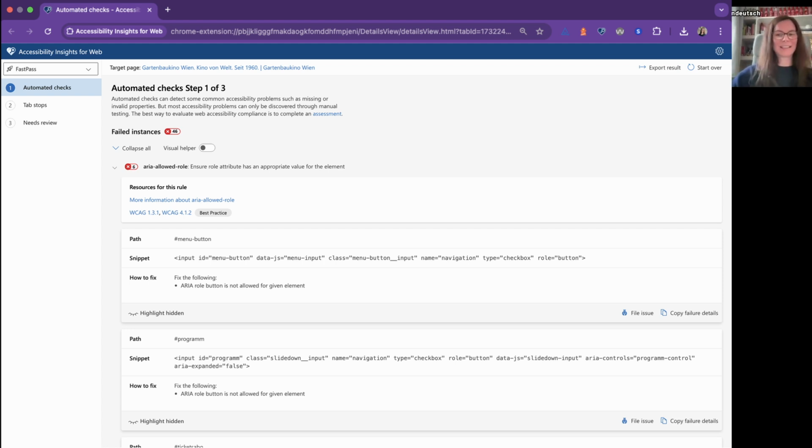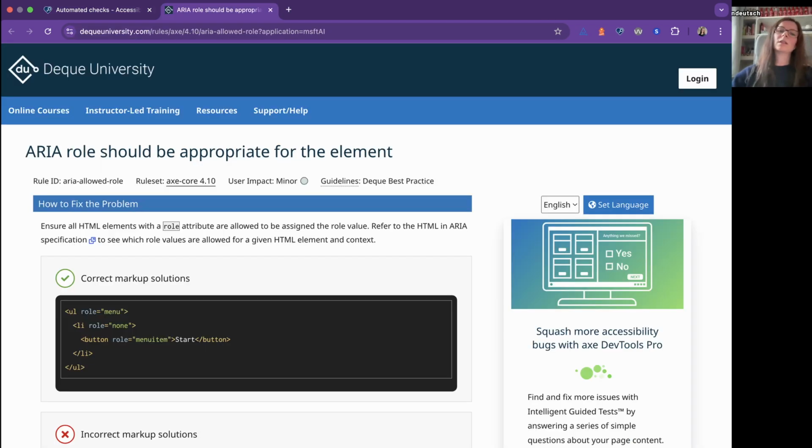Yeah, it should have an overall recreation. This is really a very weird component, but to understand the rule and how you can or why you should fix it, you click on the more information about ARIA allowed role, and it brings you to the Deque University.